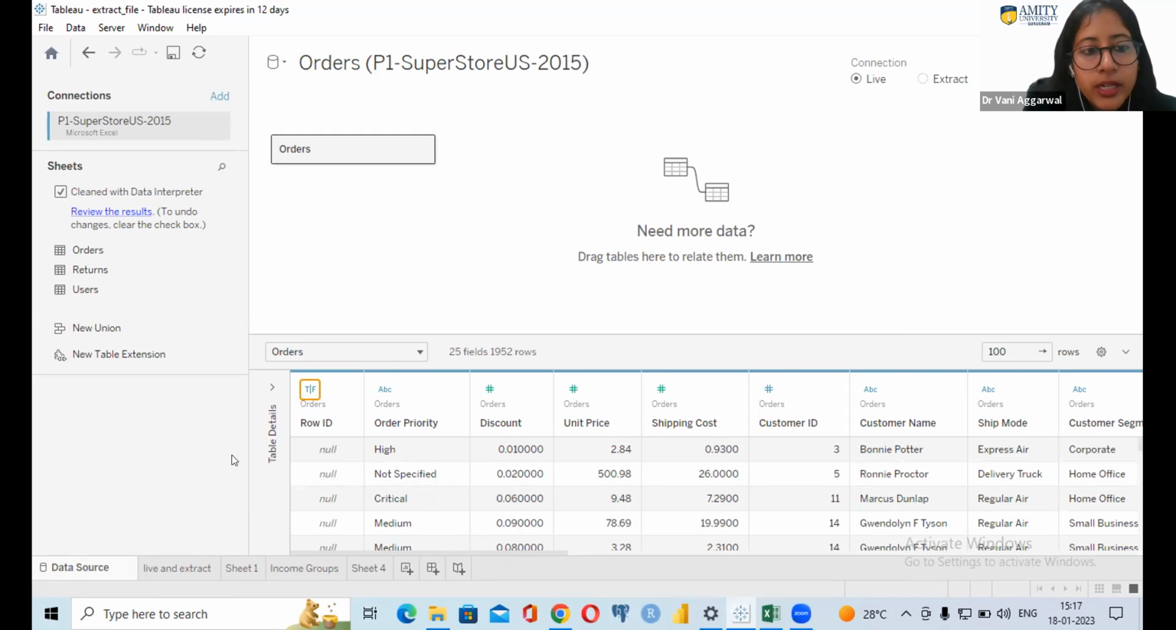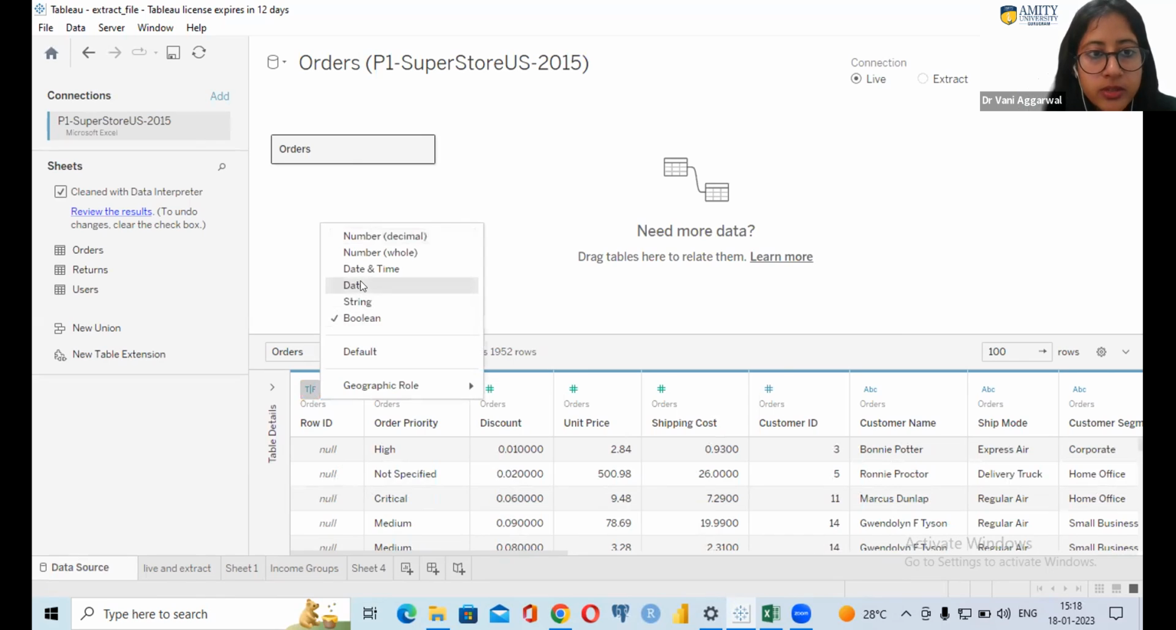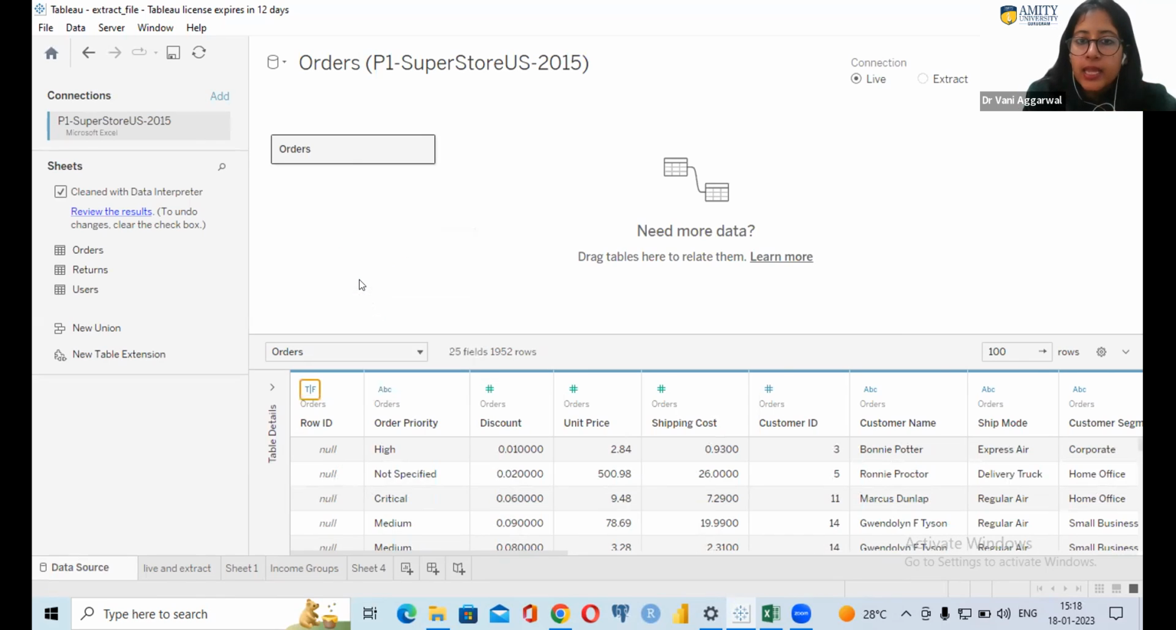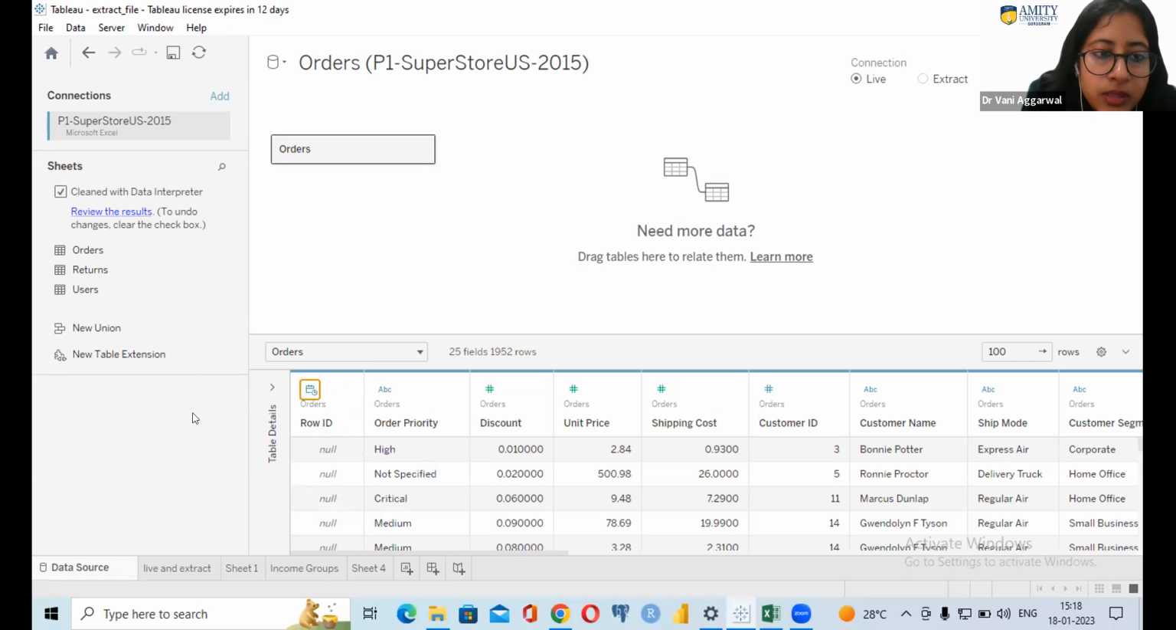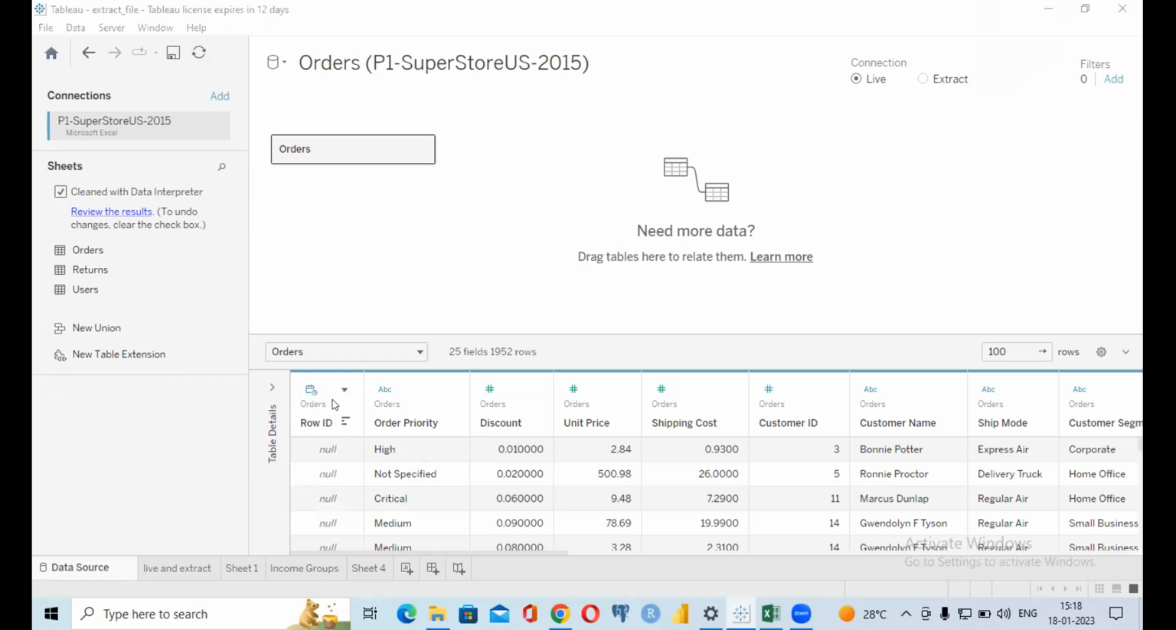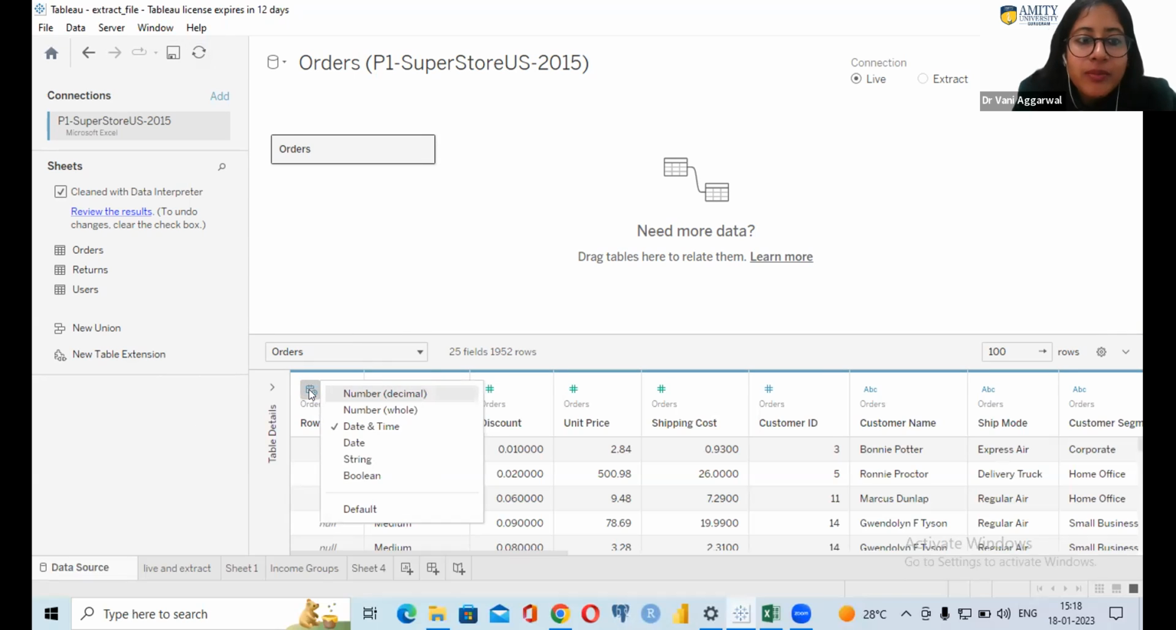Now click on hash once again, click on date. There are two options, one is date and time and one is date. This is also null because it is not in date format. Just click on date and time. Just check if the symbol is different for date and time and date. It's different because it has a clock. Yes, clock is added. So it means this is date and time.